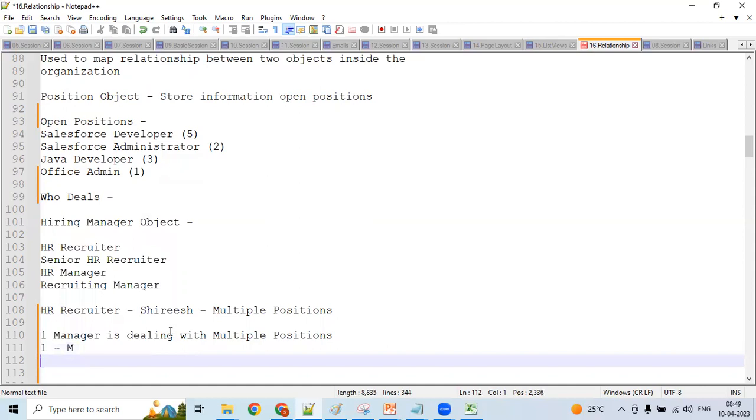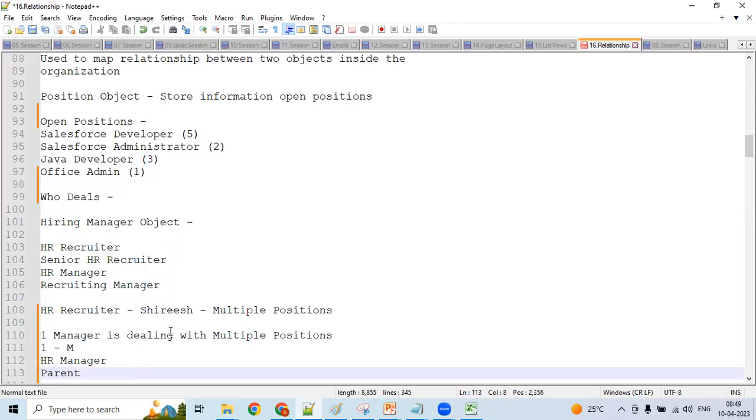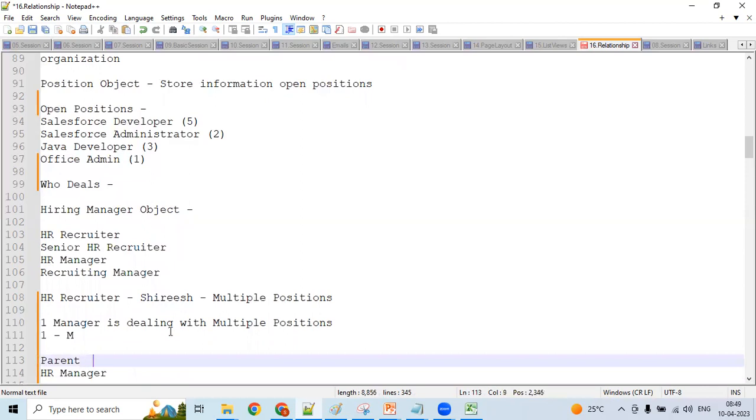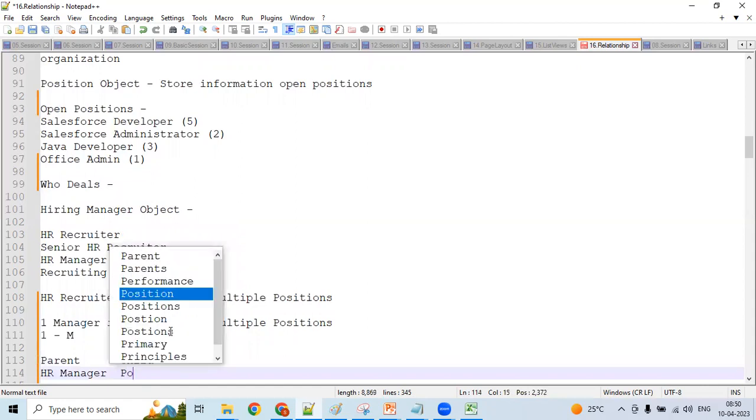Now, who is child here and who is parent? Positions. Positions means child. Position is child. Okay. HR manager? Parent. Why is position child and HR manager parent? Because HR is the one who's handling all the positions, multiple positions. Yes. Parent, child. Child is position.